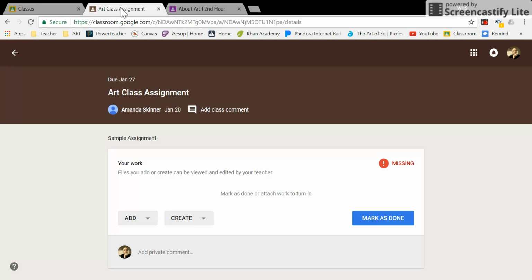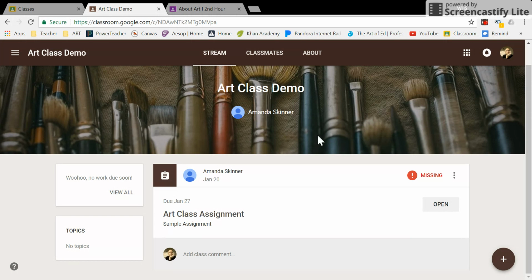And so I'll switch over here to your view of the class. And when you first land on the class, it should look something like this. It would have my name up here as the teacher and whatever class you have. You'll notice up here we have Stream, Classmates, and About. These are your three major tabs in Google Classroom.